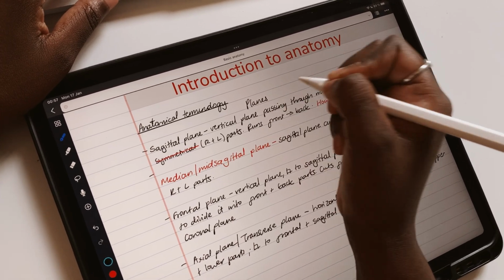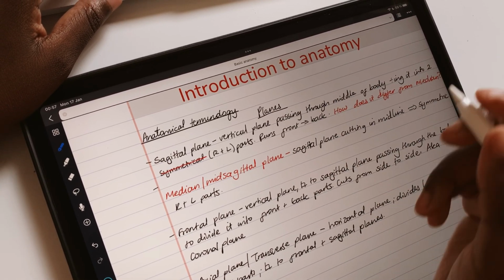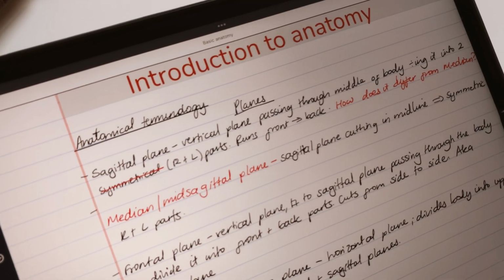We've talked so much about note-taking apps, but we've never actually talked about note-taking itself. And that is what this video is about.